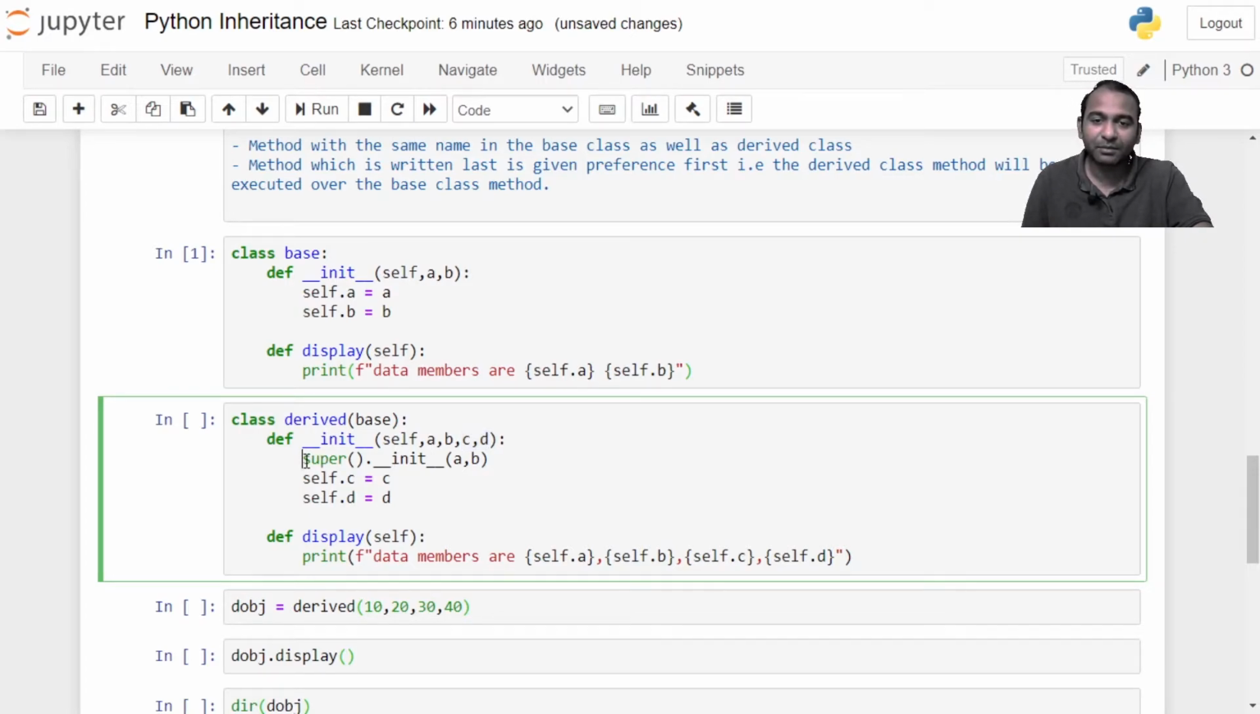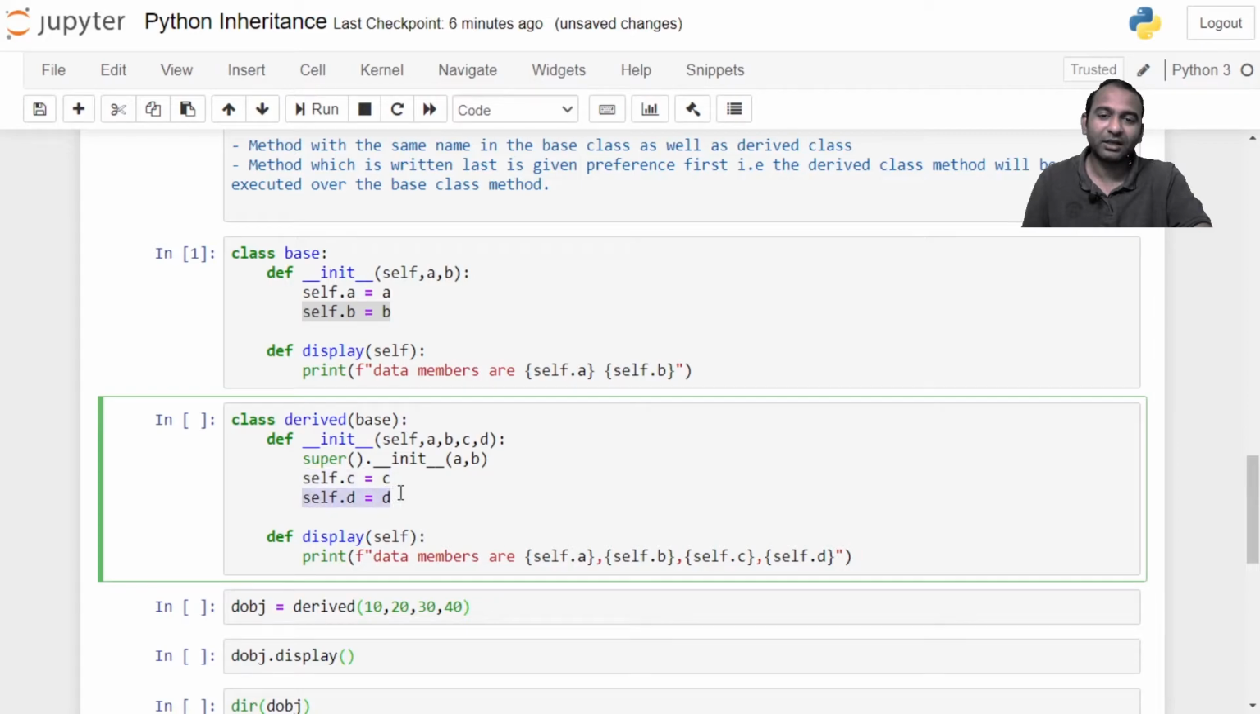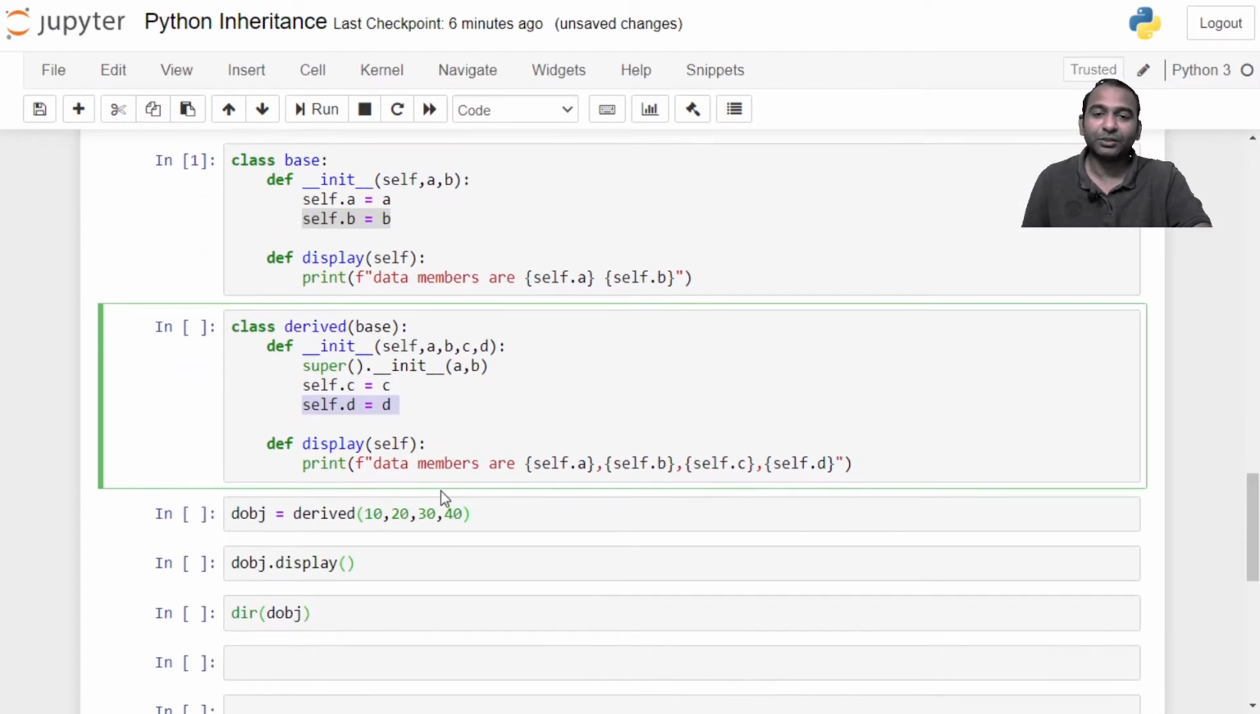Here we have a super method which creates a temporary object of the base class. It calls the constructor of the base class, passes a and b which are accepted as parameters a and b in the base class, and data members a and b are initialized. Then you initialize c and d data members in the derived class. Note you have a function with the same name inside the derived class called display. In this case, instead of printing only two data members, it is printing four data members a, b, c and d. Click on the cell and run the cell.